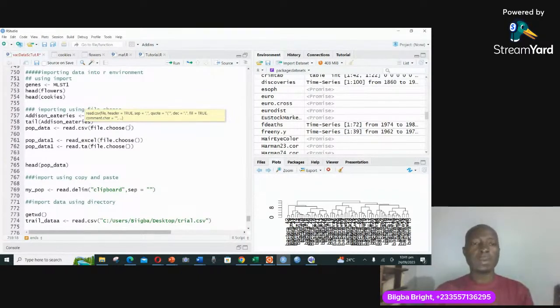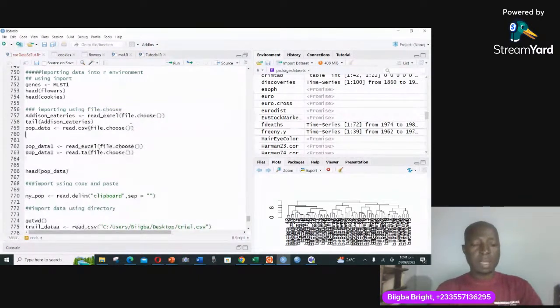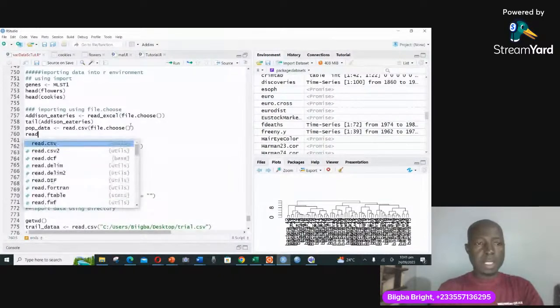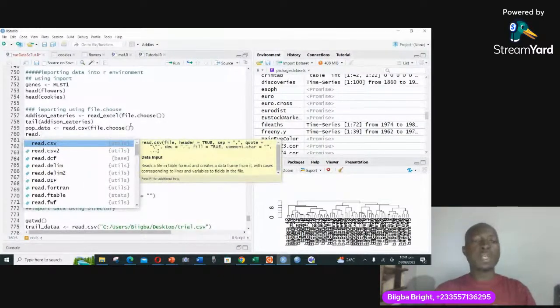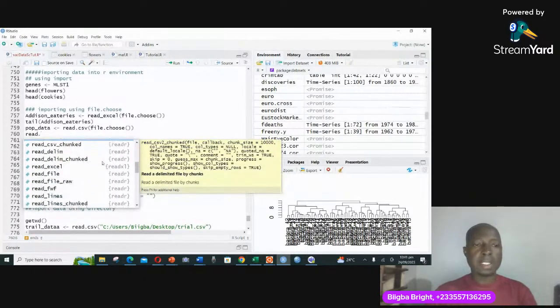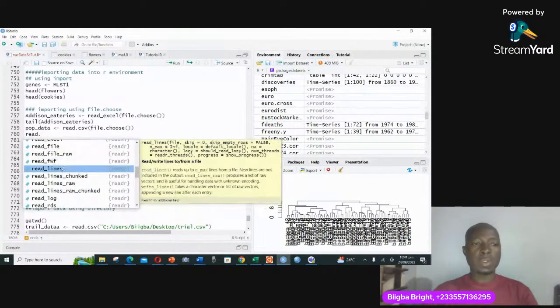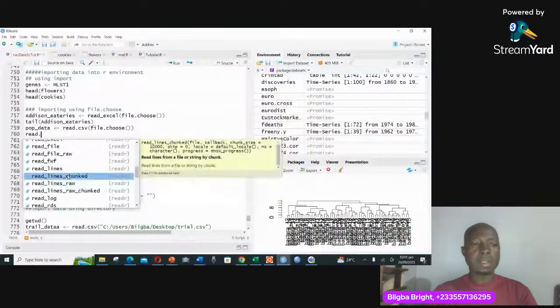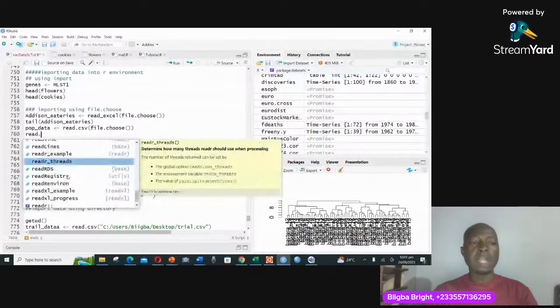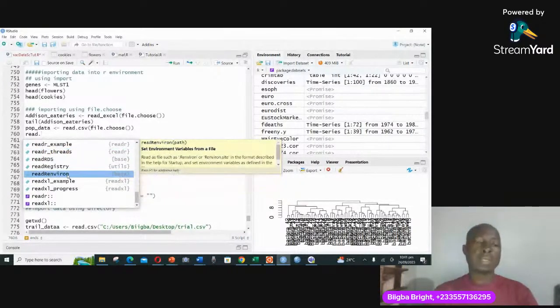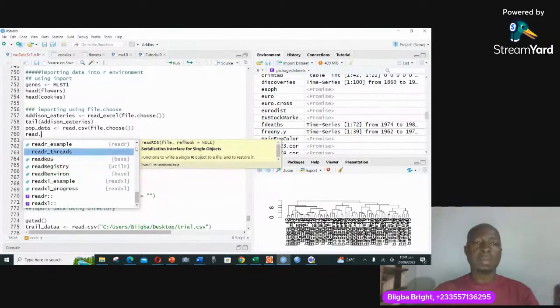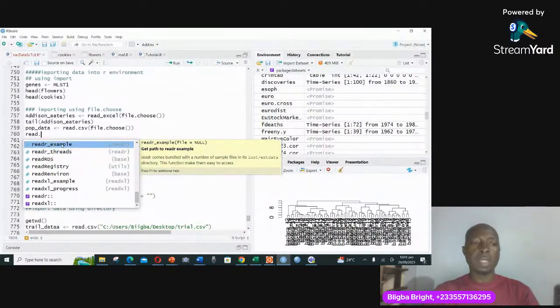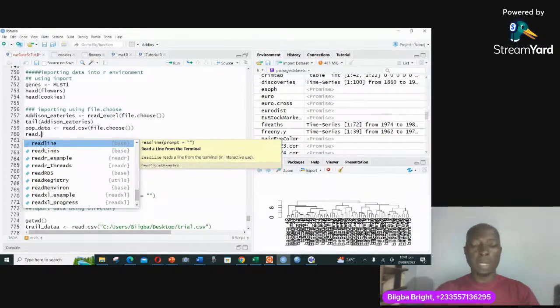Immediately you write read dot, if you want to know, just say read and then put a dot. It's going to bring you a whole lot of the file types that you can see: read underscore lines, read underscore dcf, and there are quite a number of them. Then you should know the way you have saved your data, and then you just choose the one that matches the format in which you saved it, and then you can simply go and look for that file accordingly.